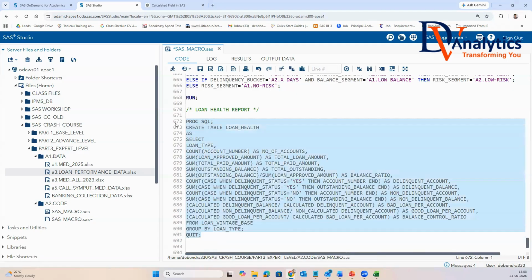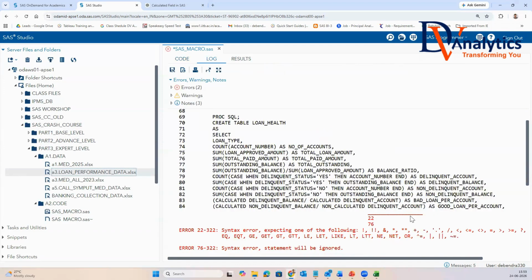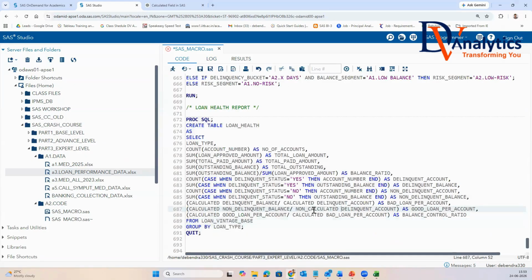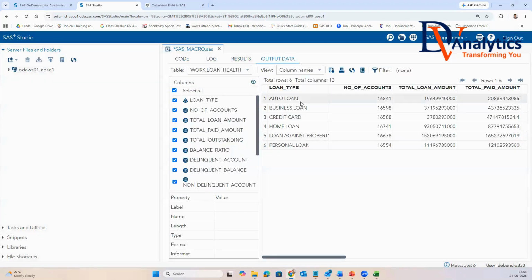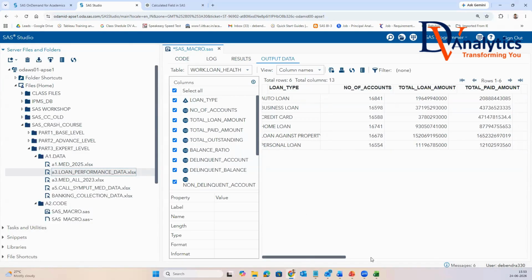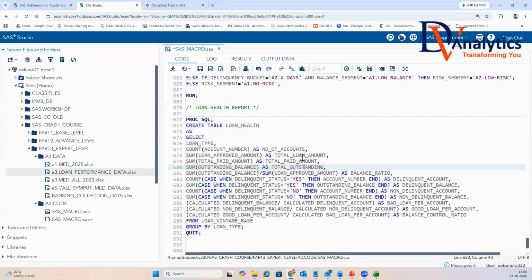If you run this program, see what is happening. I got some error saying delinquent account is having error. In line 687, you have put it non-calculated. Now if you run this program, see what output is coming now, guys. Now I'll export this data. I'll show it to you.